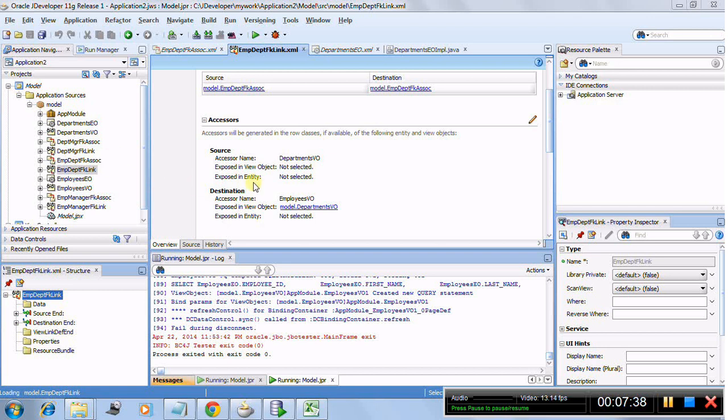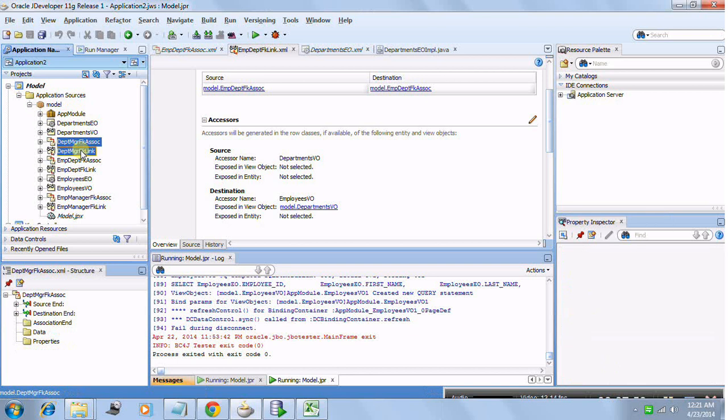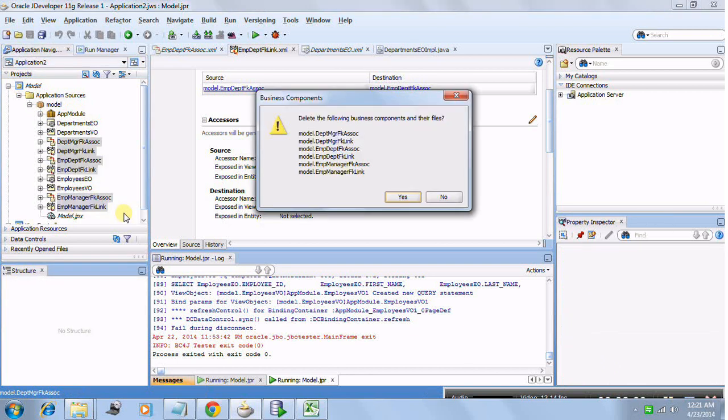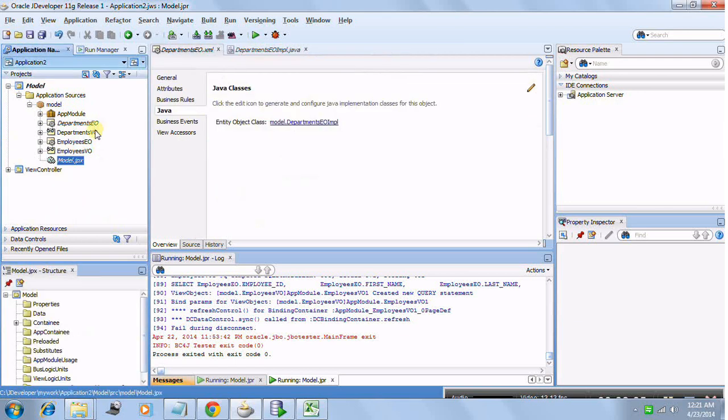So basically all these things have been already created, but in this tutorial I'm going to tell you how to create these in case they are not created. These will be created out of all the constraints that exist in the DB, but suppose you don't have a constraint in the DB, and you want to customize things, and create associations and foreign links on your own, then you will have to do it manually. So right now I will delete all these associations and foreign links, except the EOs and views. Now I have only the EOs and views.